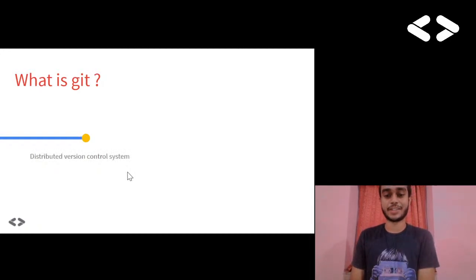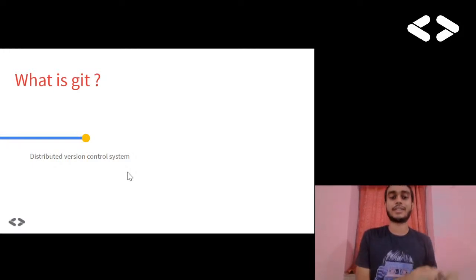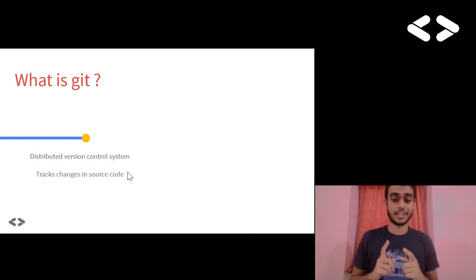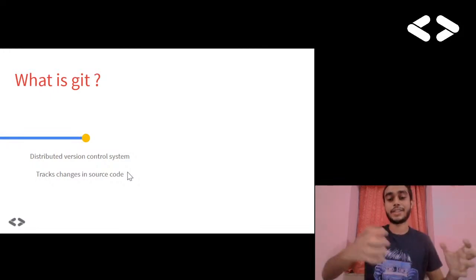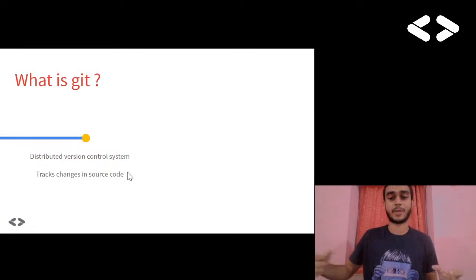So Git is a version control system. More specifically, Git is a distributed version control system. What does distributed mean? Distributed means that the same source code can be present on two or more computers at the same time, and they can be maintained by multiple owners. Git is used to track changes in source code. So if you are making any contribution to a project, you can track all the changes that you have made from the beginning of the project using Git.